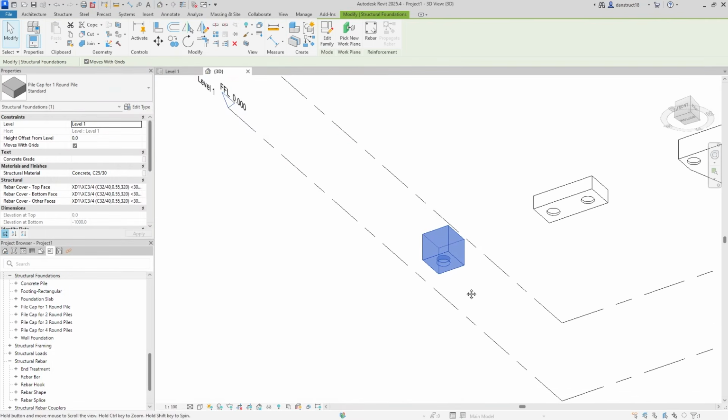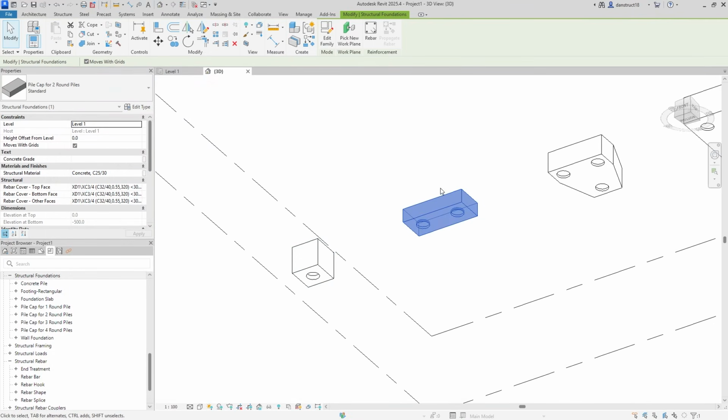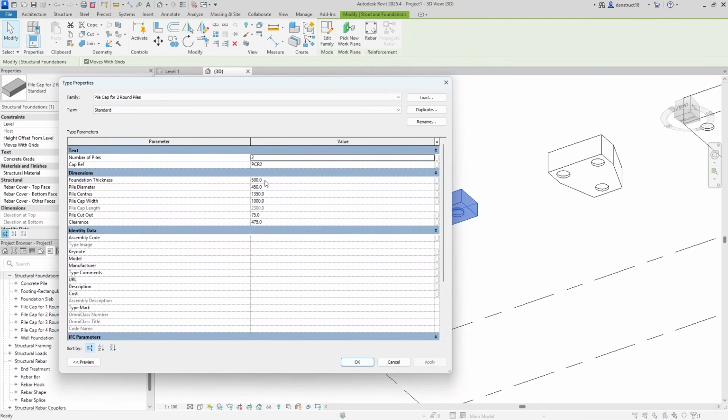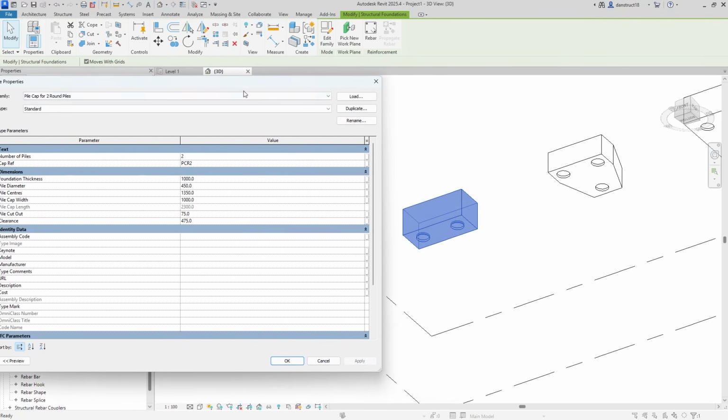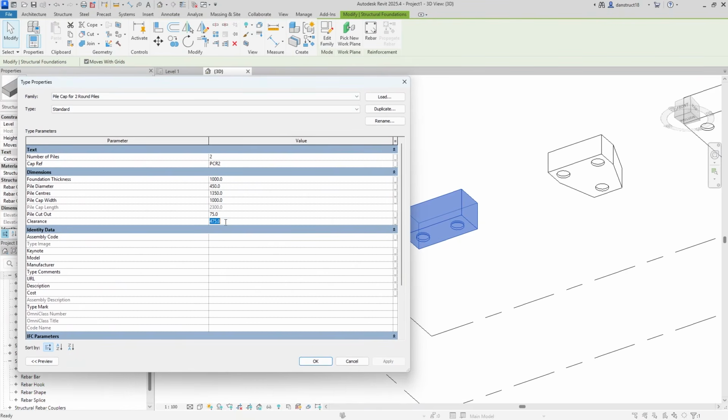I'll click OK, and I'm going to go ahead and change this for as well. I'll come here and click on edit type, and this is fine here. I'll change the thickness here to 1000. I'll click on apply, and if I wanted to increase the clearance depending on your pile spacing rules, you can do that by coming inside here. Let's say if I wanted to use 600, you can see here to increase the length of the pile, but I'll maintain 475 for this example.